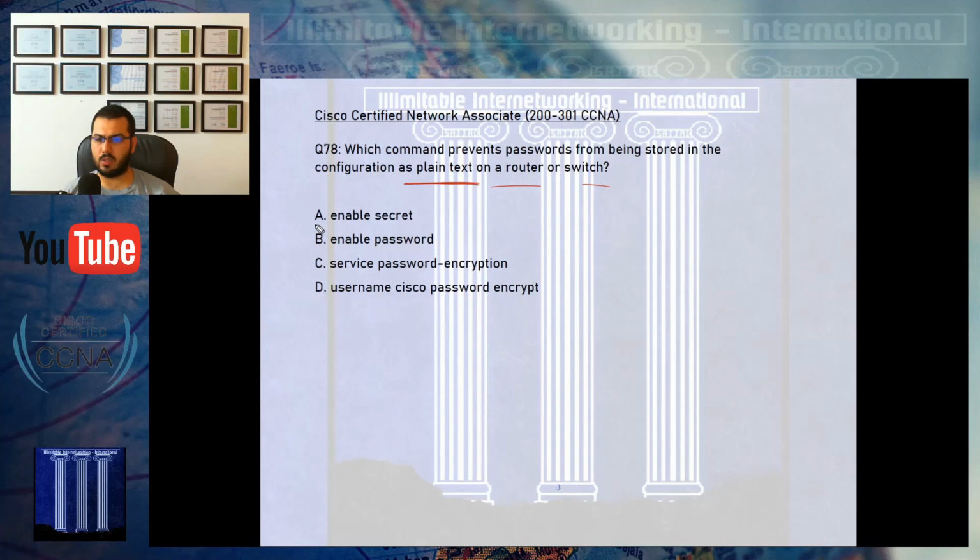Okay, option number one is enable secret. Actually, this can be correct, because enable secret will create a hashed password for accessing from user mode to privilege mode only, just when you hit enable, just like we have done in chapter 4 for SSH in the lab, with routers and switches, both of them. So enable secret will ask for a password once you enter the command enable inside a device.